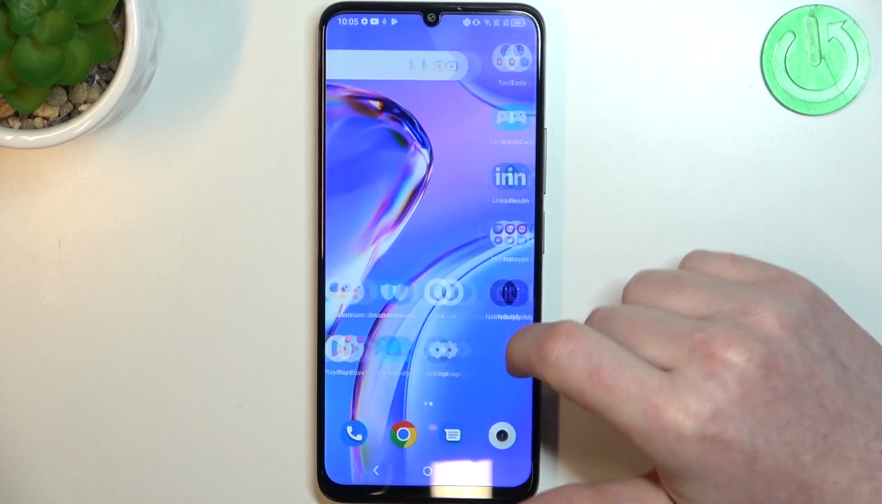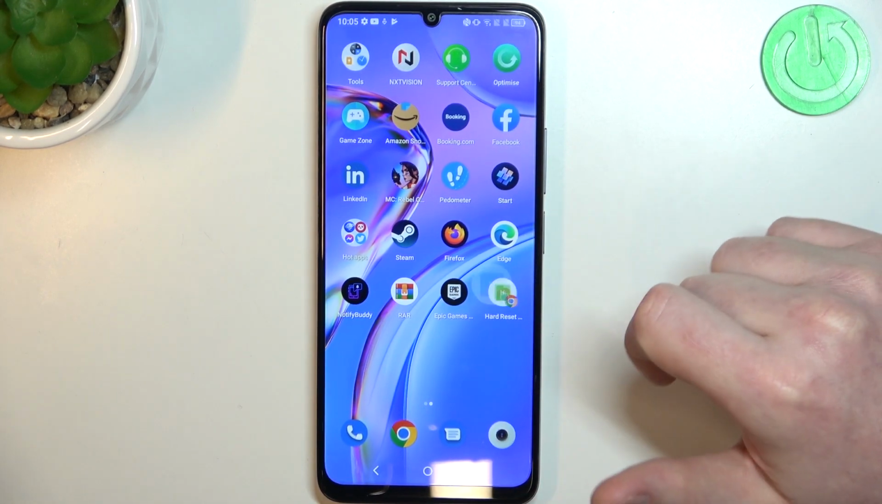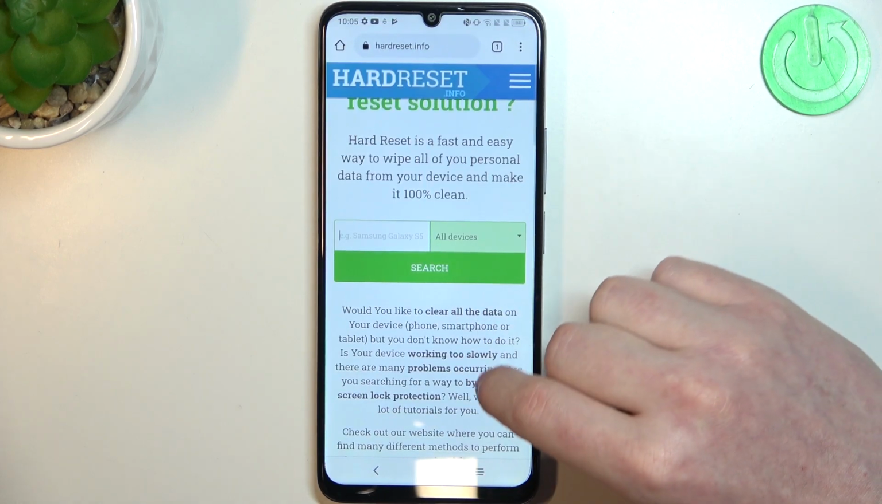Now we can go back and you should be able to find it in the first empty space. When you click on it, it should instantly open the website that you've added.